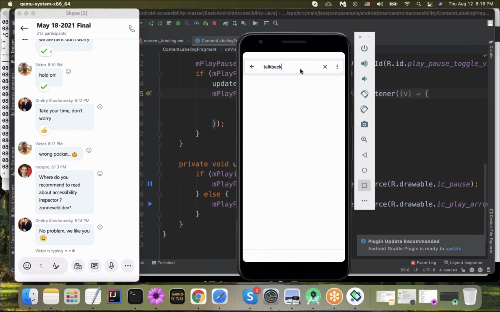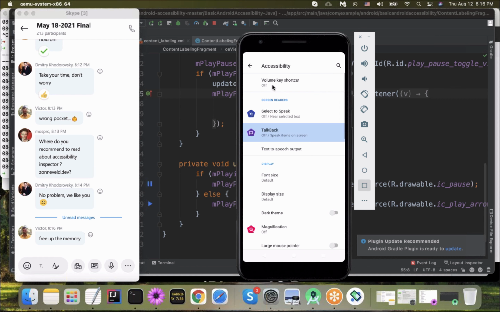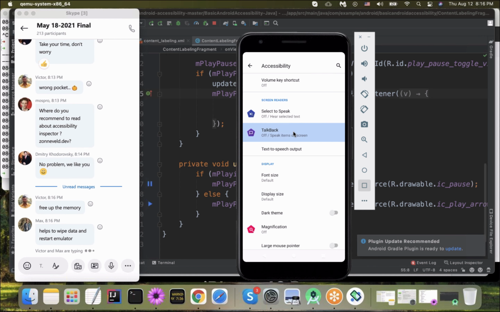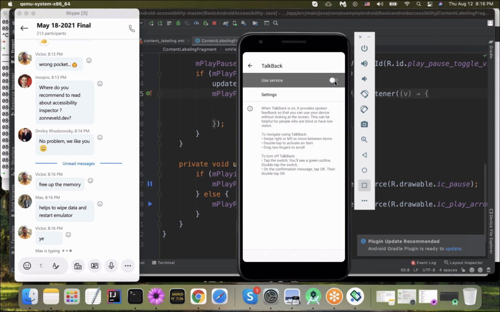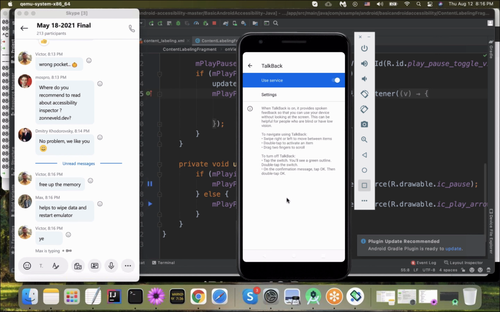Victor, I hope you're typing with a solution, right? I don't know. TalkBack, here we go. If I free up memory from here, it's going to erase my TalkBack, because I have installed it here. I wish I could, but if I wipe data, then it will erase my TalkBack. That's the only downside here. So let's make it louder.